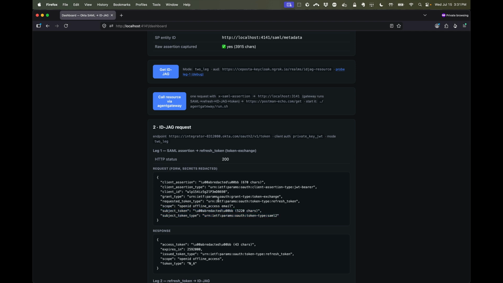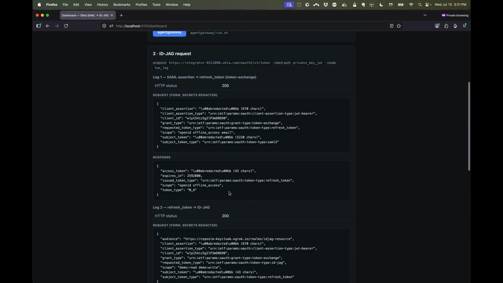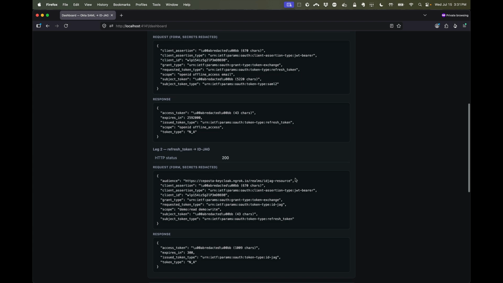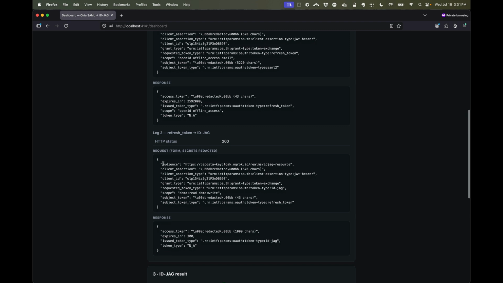We are authenticating the client using a JWT bearer and client assertion. So we're using private and public keys instead of client secrets. We're doing a token exchange here, and we're requesting a refresh token from Okta. Now, in the response, we do get the refresh token, and we see that that's the type. So the second leg now to get the ID-JAG is to send in the refresh token. But here you'll see we're asking for an ID-JAG whose audience is Keycloak, or the cross-domain authorization server.